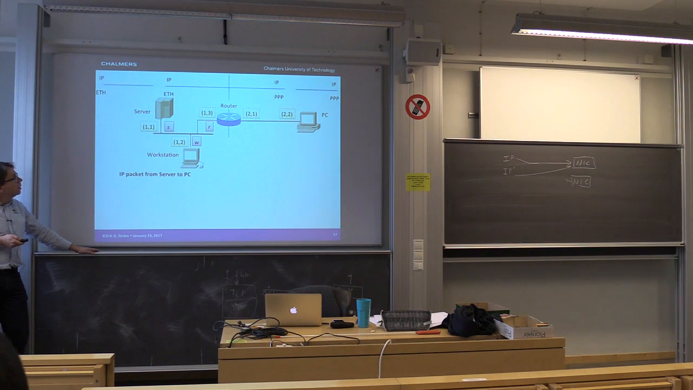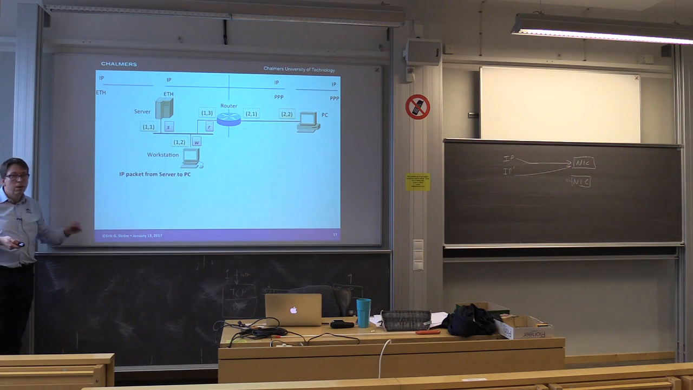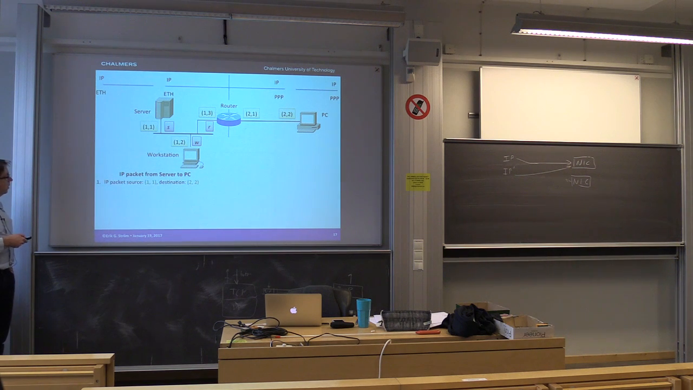Okay. A slightly more complicated thing here then, from the server to the PC, we see now that the data needs to go over two networks, right? The Ethernet network and the point-to-point network. So here's the first example of an internet, the simplest internet you can think of possibly, right? So what's going on here? There is an IP packet here from 1.1 and it should go to 2.2. So it's pushed down to the Ethernet layer.